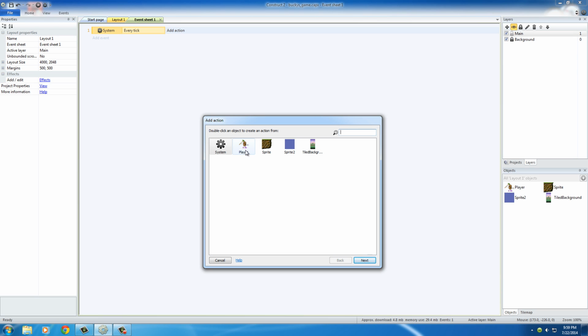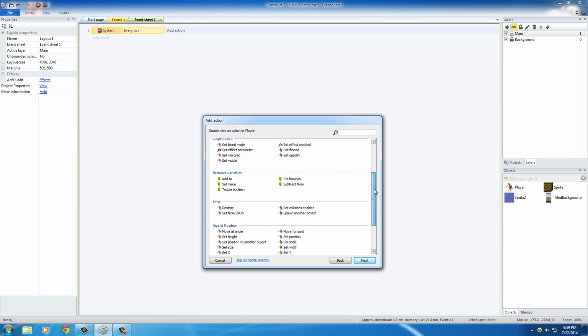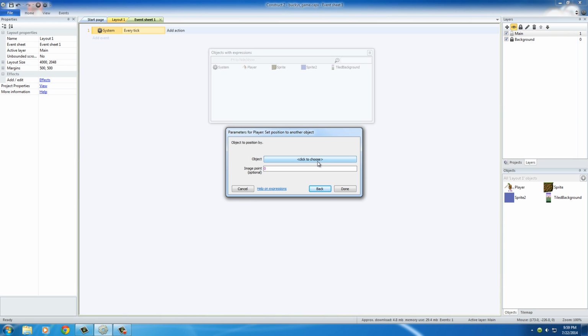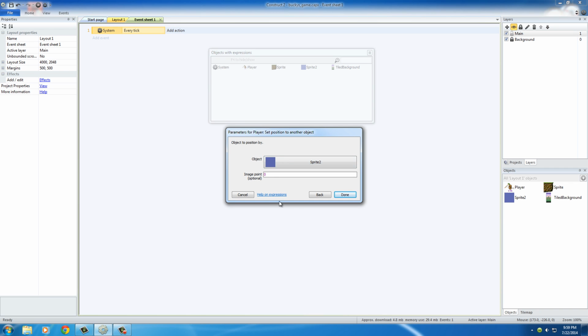What we want to do is add an action, and we want to choose player. If you go down to size and position, we have to find it, set position to another object, under size and position, and double click this. What this is going to do is take that player and put him wherever another object is. So we're pretty much going to say, take this player and put him exactly where that box is. Of course, the object is this box, Sprite 2. And for the image point, we're just going to leave that at 0 and click done.